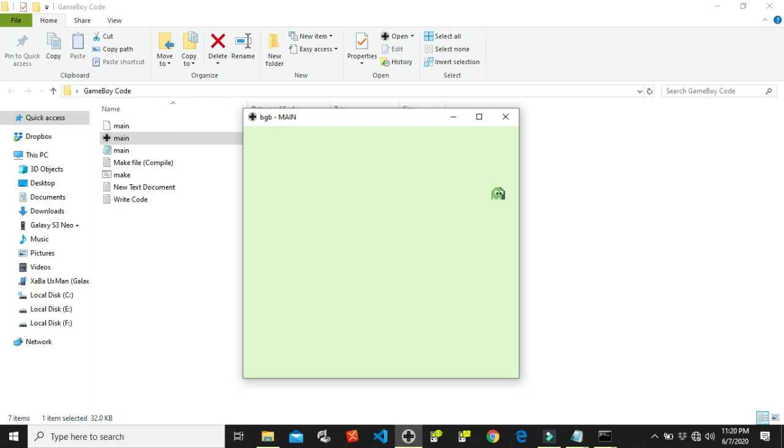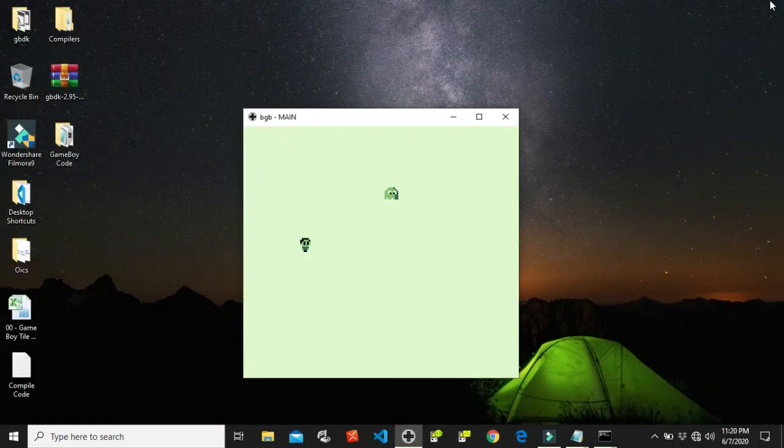So today we learned how to make a sprite, how to display them on the GameBoy screen, and how to animate.